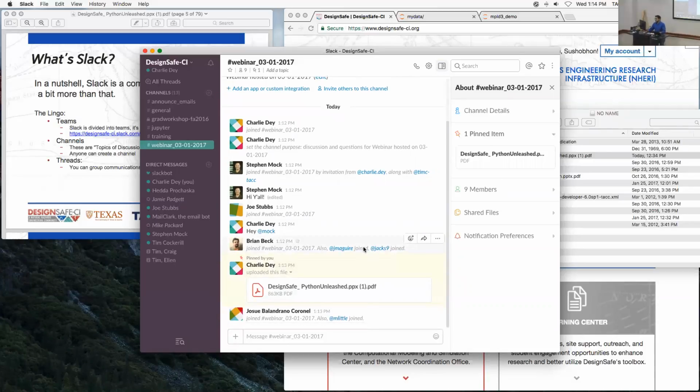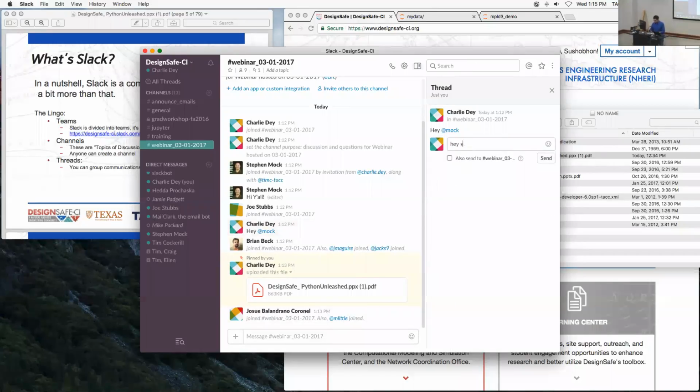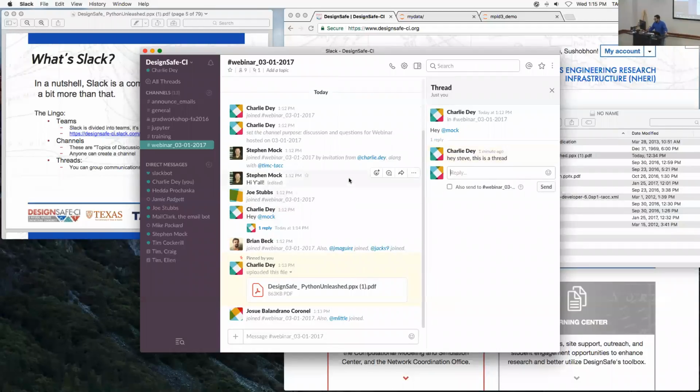The other cool thing, of course, so that's channels. We also have something called threads. So threads are essentially created if you want to have a sub-conversation within a channel to not clutter up the channel. So I can start a thread here with Steve Mock. And now, hey Steve, this is a thread. So if you notice, the conversation now is tied into one reply. Therefore, it's not clogging up the main channel. Steve and I can still have our conversation on the side, whatever our topic of discussion is.